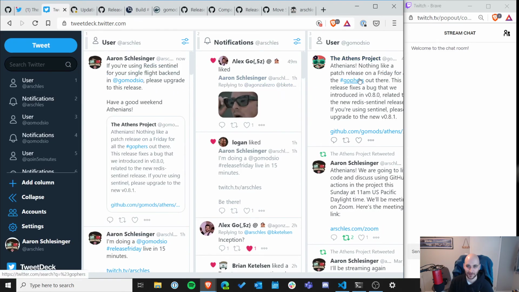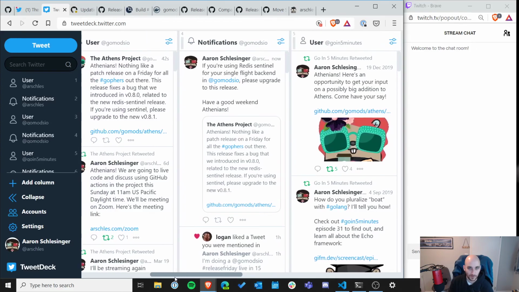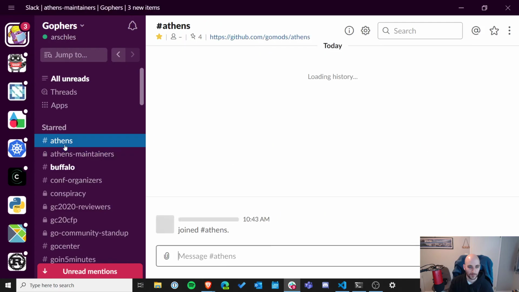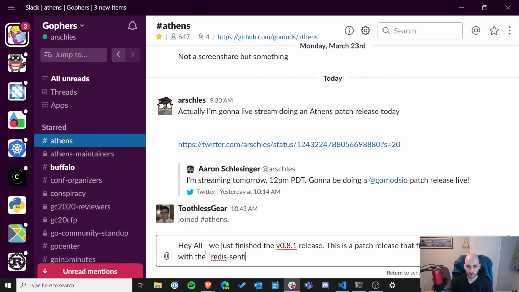Now, last thing. Very, very last thing. I'm just going to go into the Slack. Copy this link. I'm going to go into the Athens Slack. We just finished the v0.8.1 release. This is a patch release that fixes an issue with the Redis Sentinel feature we introduced in v0.8.0. If you're using that, please upgrade.